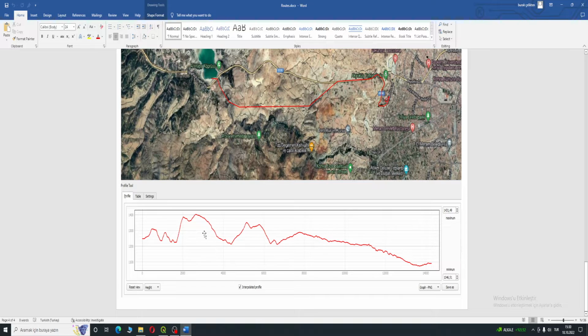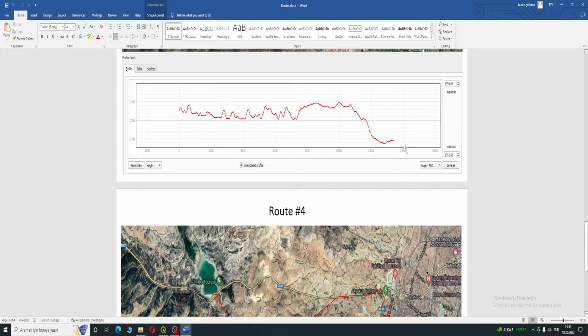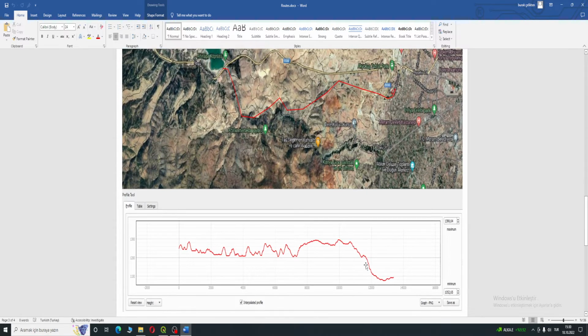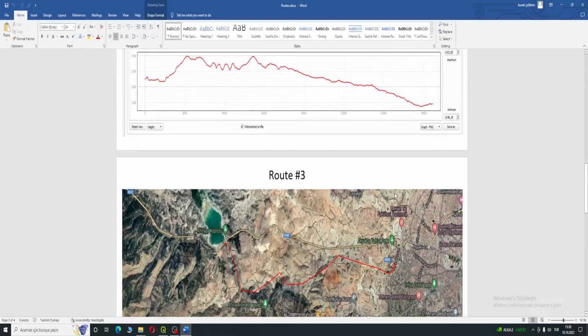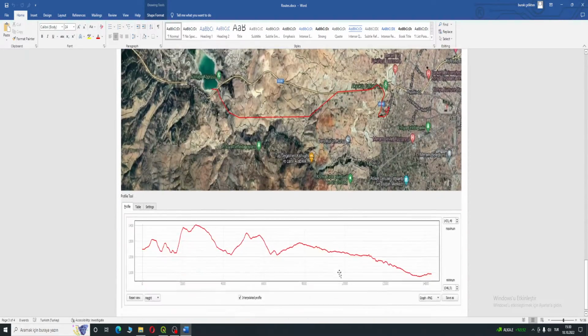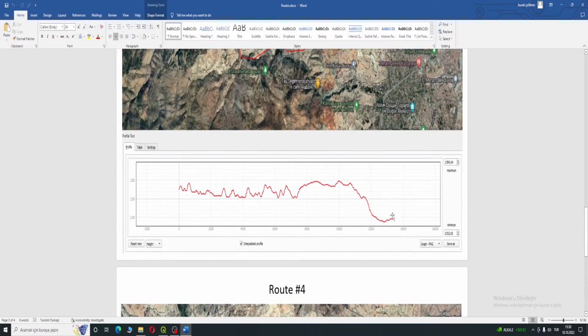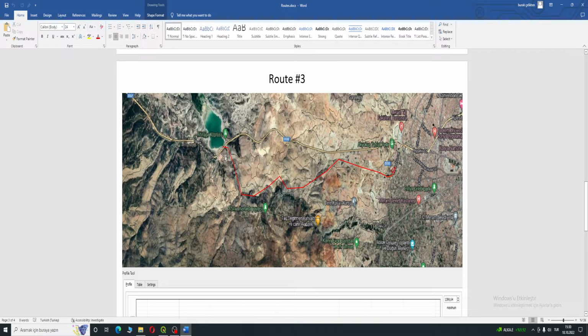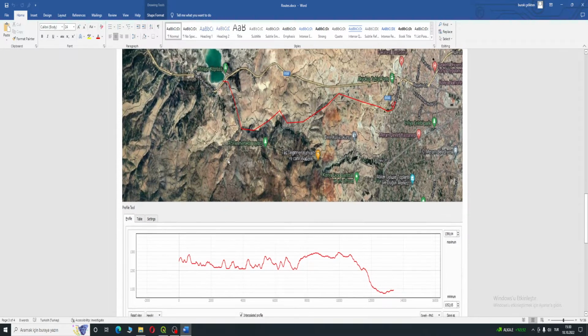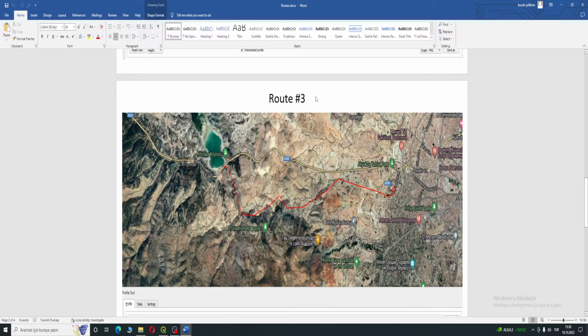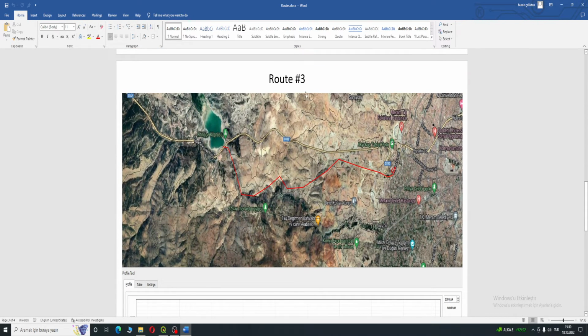And in route 4 again we have much more altitude difference, and our horizontal length is not much better. And this is it. So we decided that we have to select route number 3.